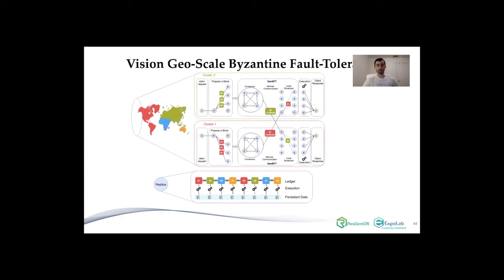And as you can see in the lower rectangle, it shows the replicas have the blocks of red, green, and blue, and all the clusters.